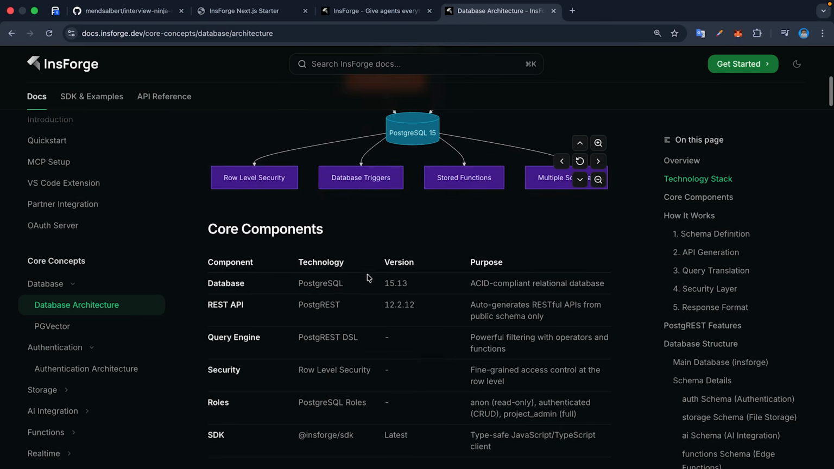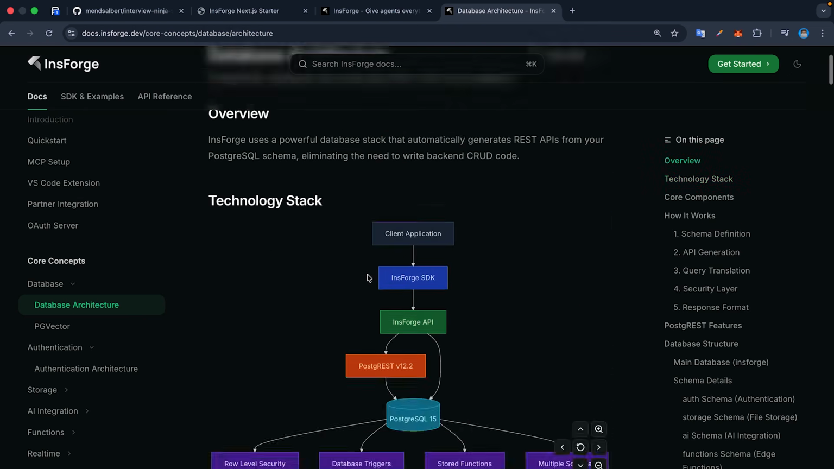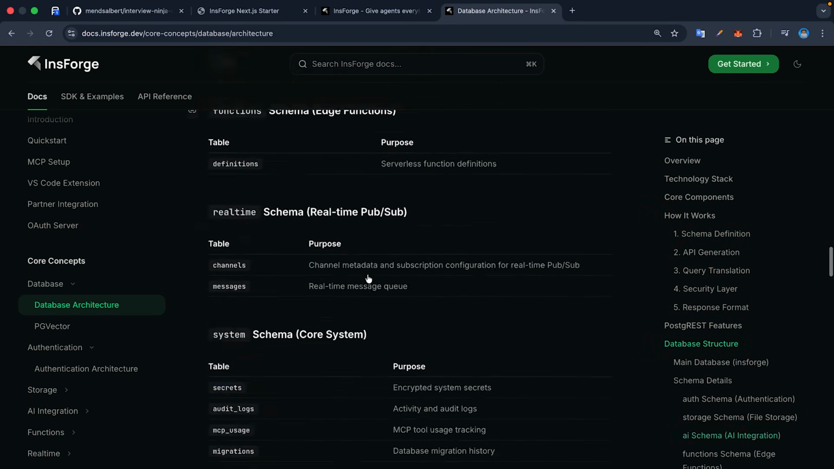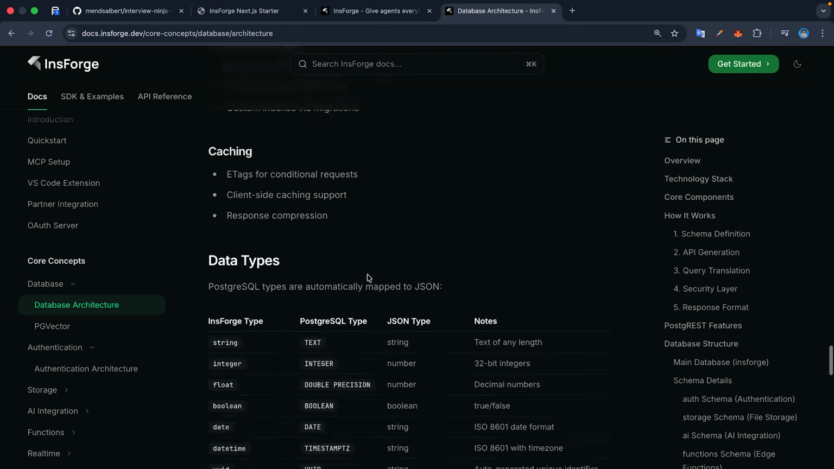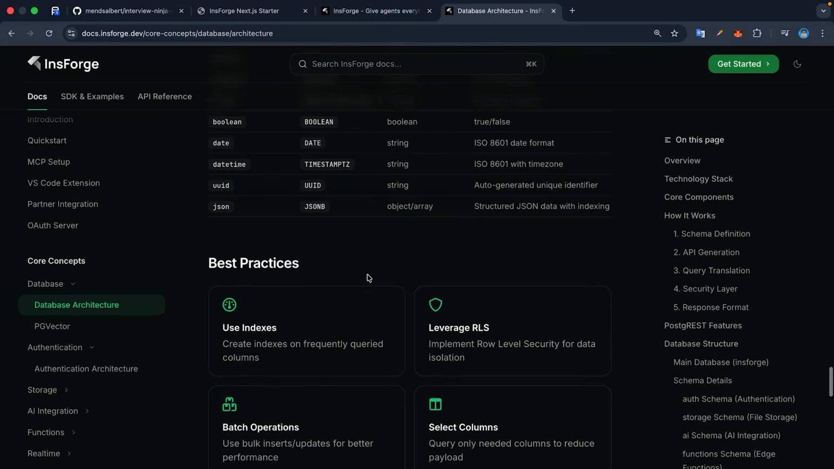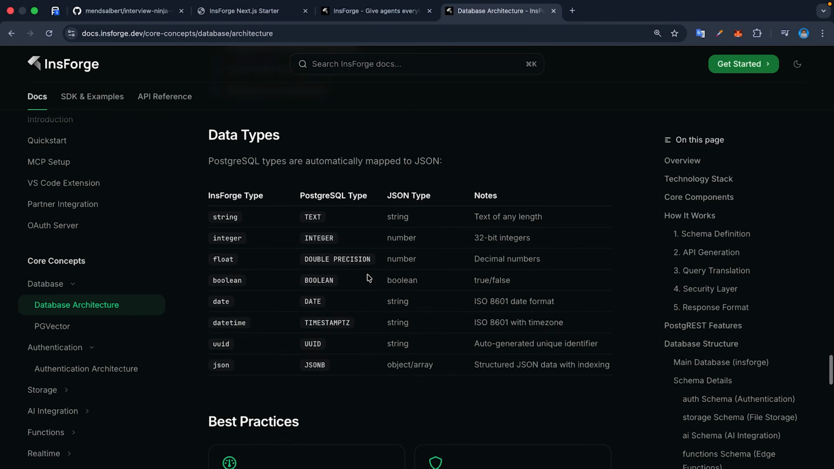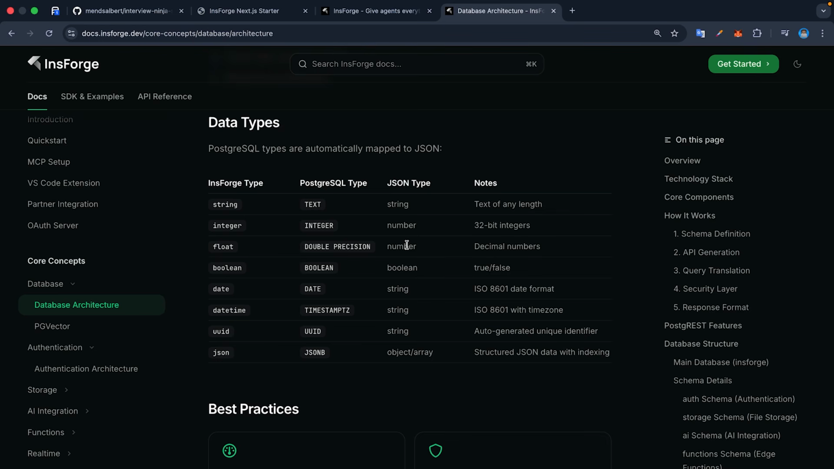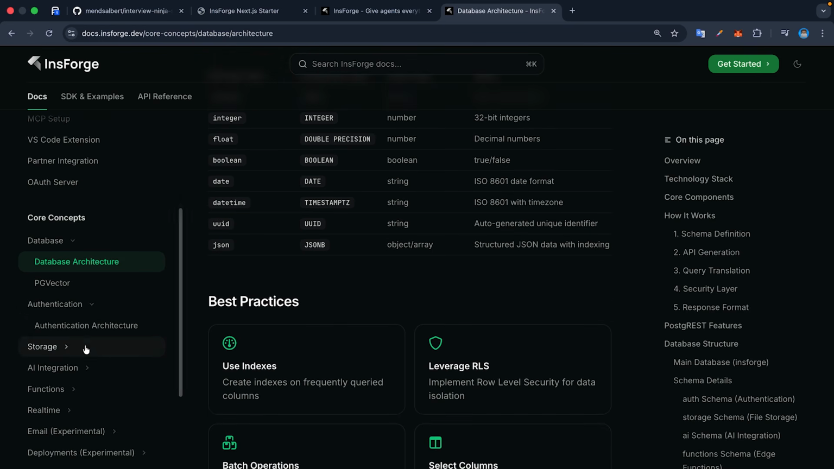This is worth knowing. InsForge uses PostgreSQL 15 with Postgres 12. The way it works is you define your schema, Postgres auto generates the API layer, and queries are translated transparently. The data types table shows you how InsForge types map to PostgreSQL types and JSON types. Text, integer, float, boolean all behave exactly as you would expect.